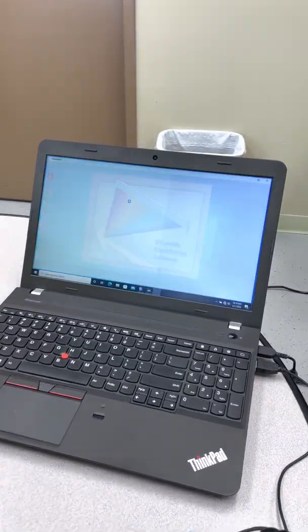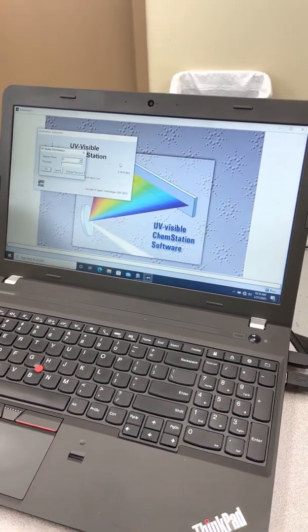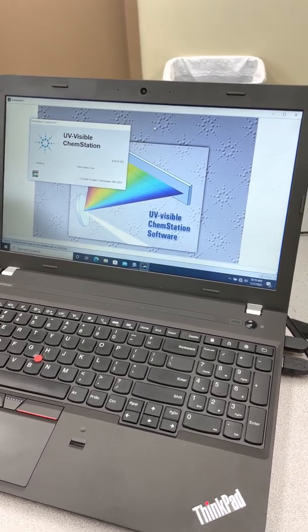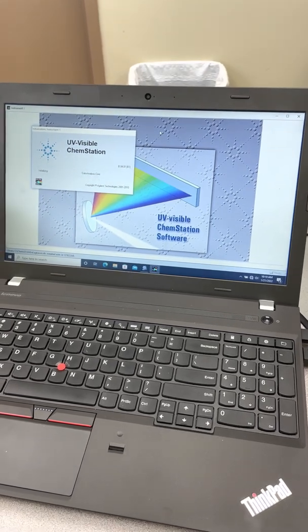And the software will start loading. It'll ask for an operator password and all that. You can skip it, or if you want to create one, you can create that.